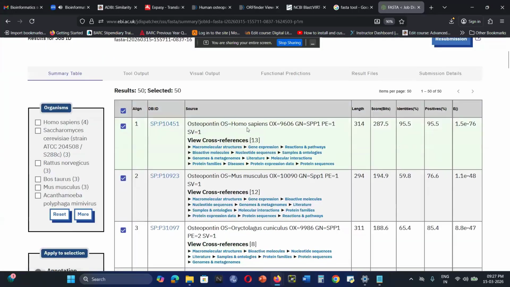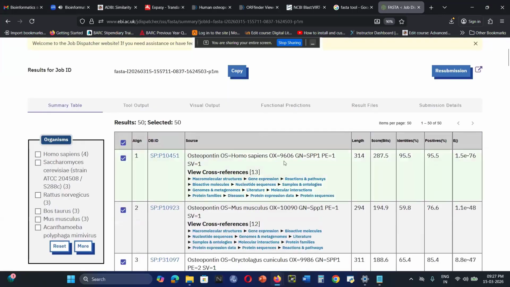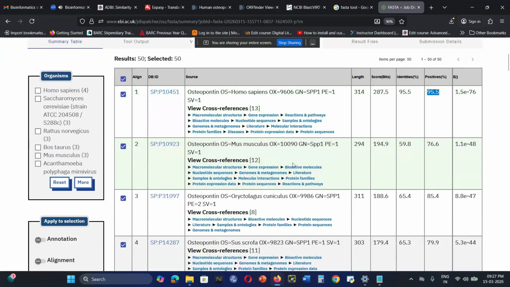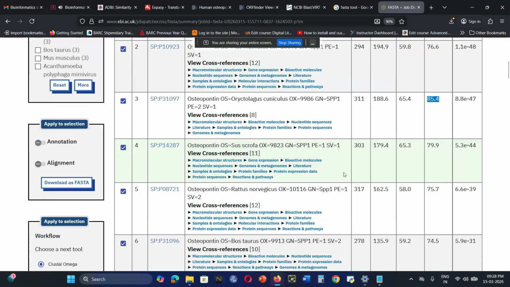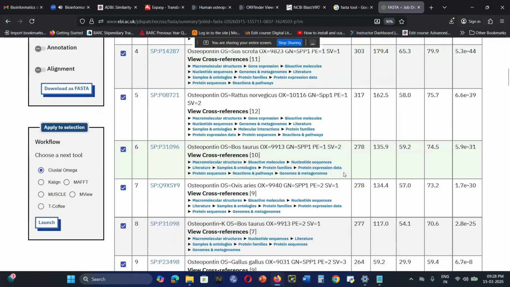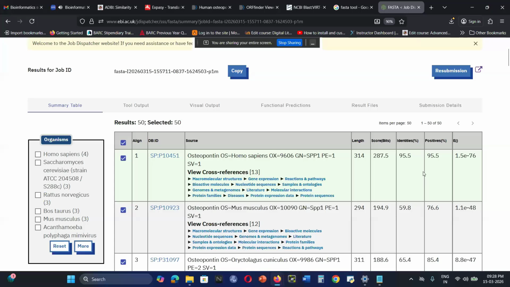Here also you can see the sequence compared with other sequences available in the database. You can see the percentage of identity of our sequence of interest with the human osteopontin. Here Mus musculus osteopontin is matched with 76% similarity. This organism is also going to have 85% similarity, and you can see the other organisms also listed here. Bos taurus has 74.5% similarity with our sequence.